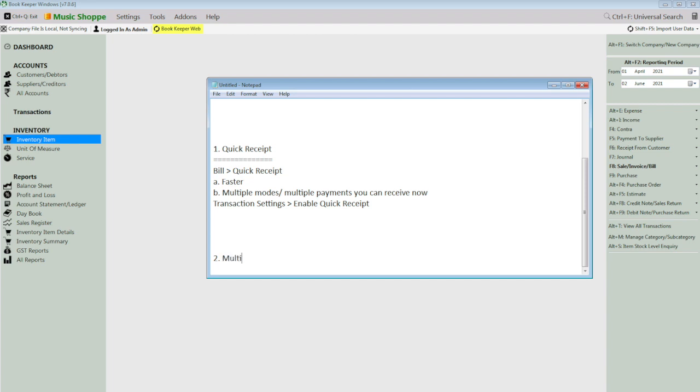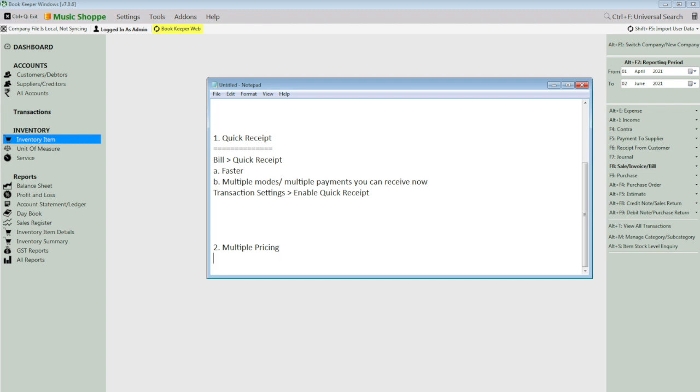Hi, today in this video we are going to talk about multiple pricing levels. That means you can now define prices for retailer, trader, wholesaler, distributor, whatever you want. Now you can define multiple pricing in Bookkeeper Windows version 7.0.6. Another most demanded feature: price list.